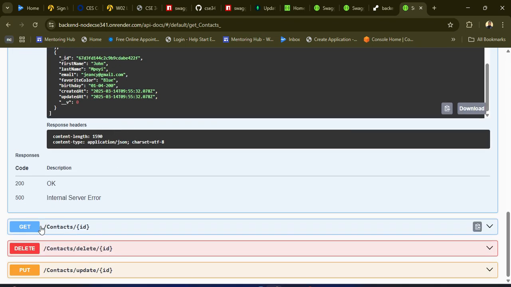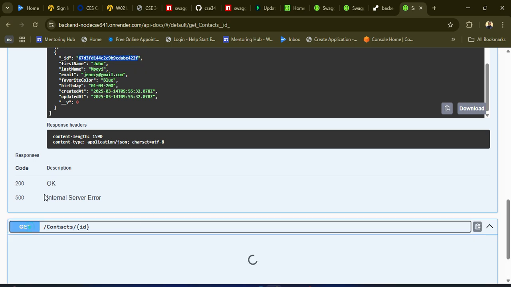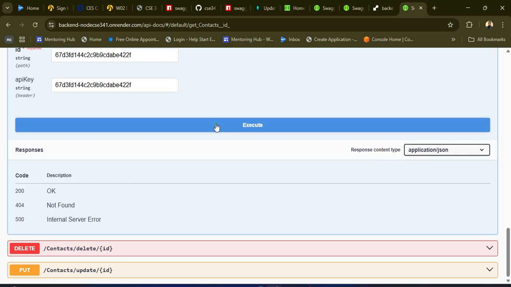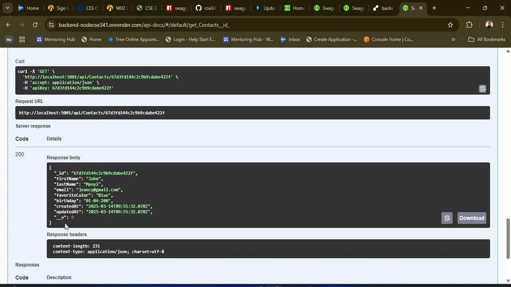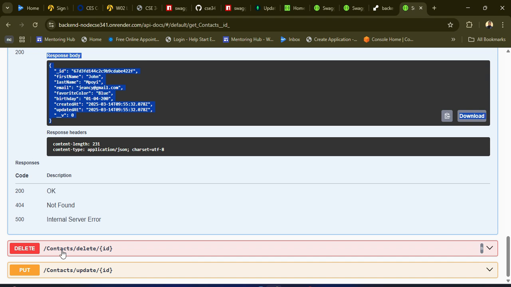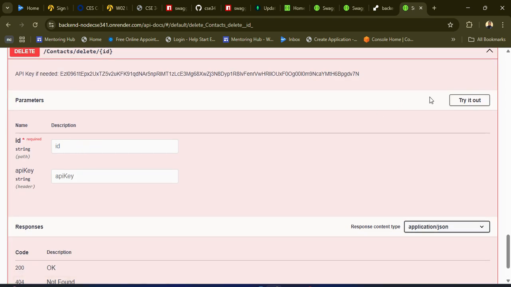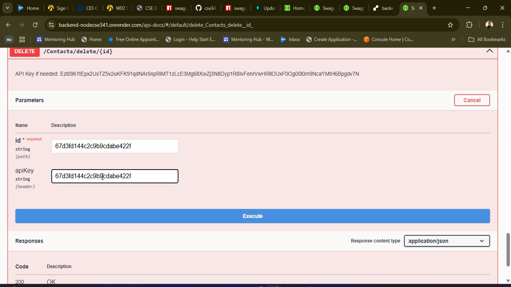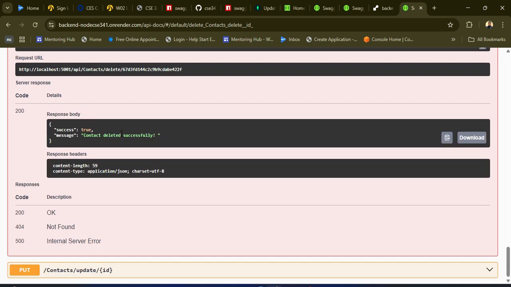If I want to get a contact by ID, I copy this ID, come here again, press try it out, and paste it here. I paste it also here as the token, because I don't have any token. Then you will be able to see a particular contact. There we go. If I want to delete, I come here again, paste the ID as well, paste it again as a token, and delete. There we go, the contact has been deleted successfully.